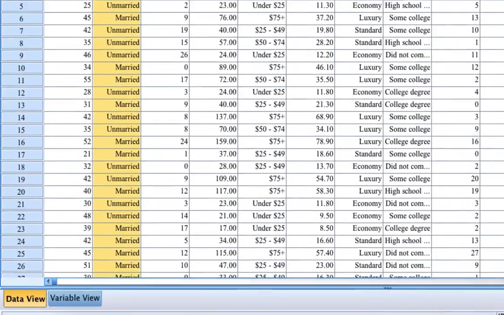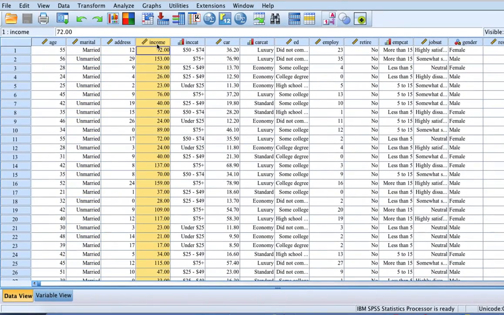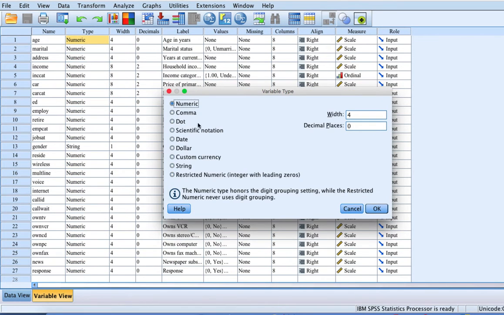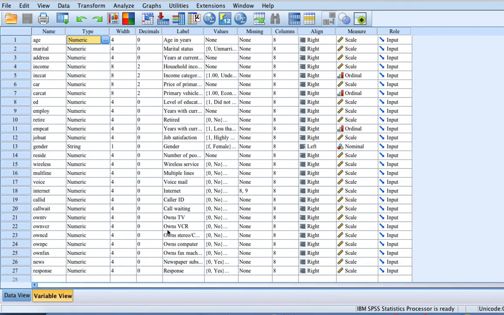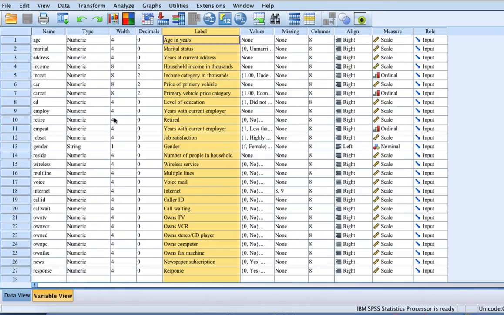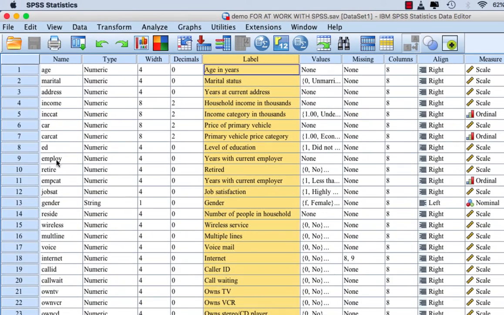And now you have different views: the data view and the variable view. The variable view defines everything. This is the name, this is the type of the data, and there are different types of data, numeric, comma, dot, etc., which we have discussed in our earlier chapter. This is the width and the decimal, how many decimals you wish to add. This is the label, which is text, and you can label your variable, because here you cannot write the full name, so for clarity you can write it in the label. And this is the value.